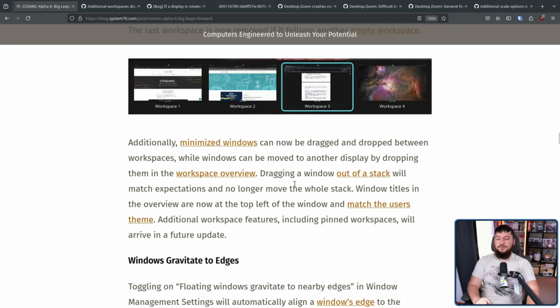Dragging a window out of a stack will match expectations and no longer move the entire stack. So Cosmic has this ability to make every single window a tabbing window, so you can just put a bunch of windows together, but apparently they were moving if you dragged something out of the tab stack, which obviously should not have happened.